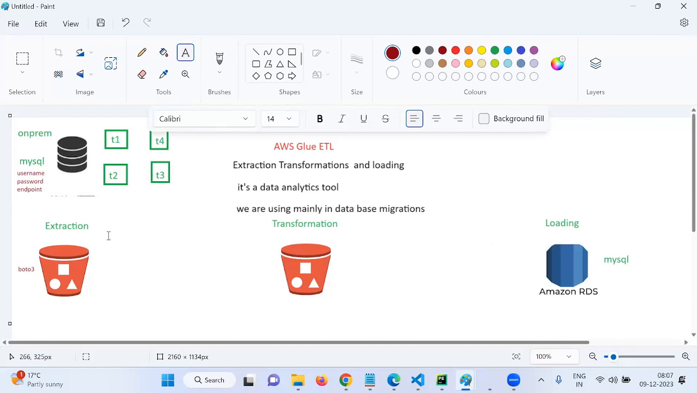Lambda should run. The developer should write a code. Previous data should not be considered. Whatever recent data is added into the on-premise database, only that data it should fetch. Clear? Otherwise, duplicates will happen, right? This is called incremental data. Whatever data is incremented, only that data should be processed. That is, the Python code should take care of that.